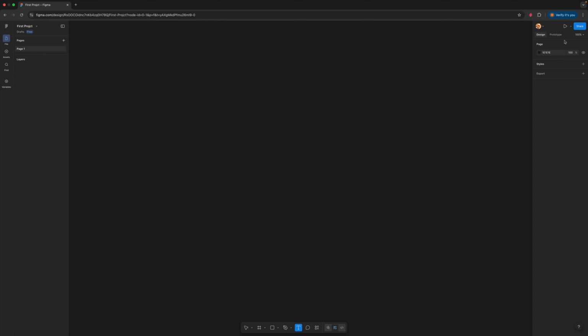Now let's move to the right side. On the right side, we have the properties panel. This panel shows different settings and properties for the selected object. For example, here we can change colors, sizes, spacing, fonts, and many other design settings.